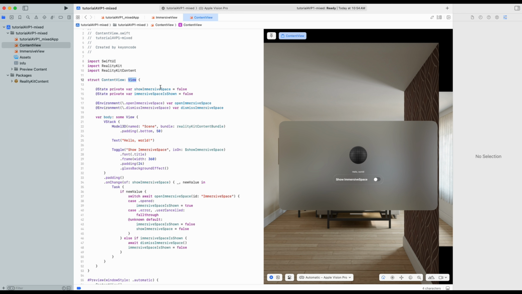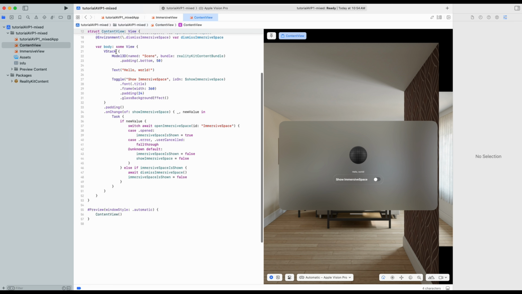We have some things that we'll use for state to keep track of things. Our showImmersiveSpace boolean, our immersiveSpaceIsShown flag. So all these will be used later in the project. Some environment variables that we'll look at. And what's really taking place is right here. So we get to body. It starts with the view, right?